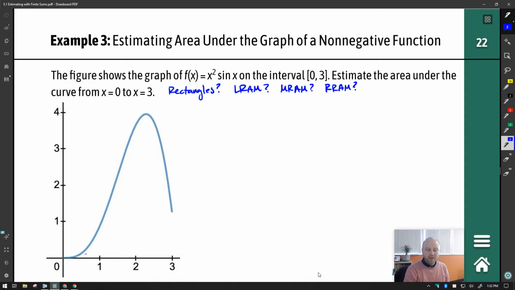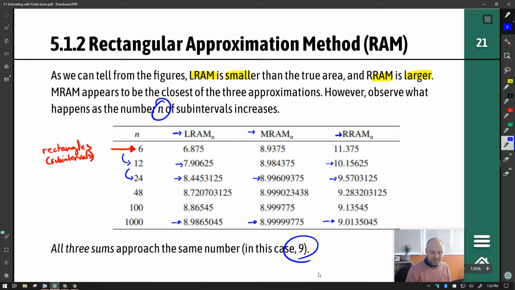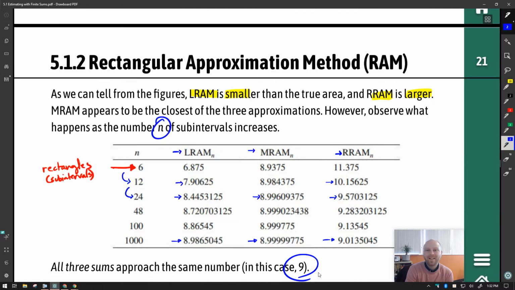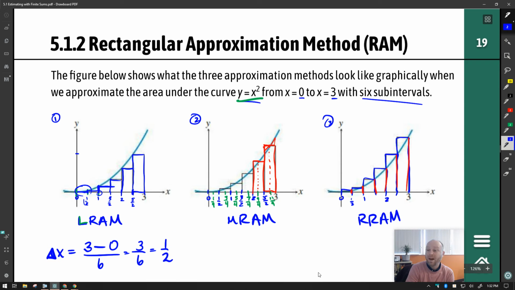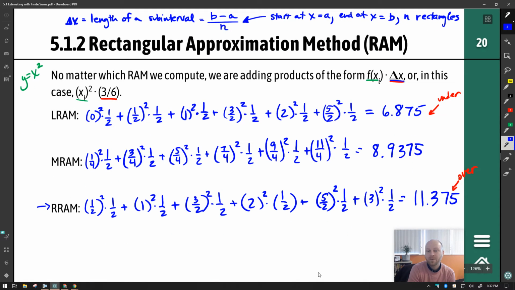Well, we've already kind of got something like this done for us. It was in the previous question from the last video with y equals x squared, and we were trying to find the area under it. Well, we did it all. We found LRAM, MRAM, RRAM. We started out with 6 rectangles or 6 subintervals, and we found those 3.